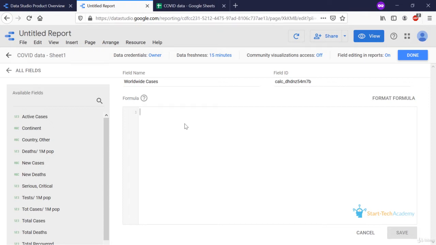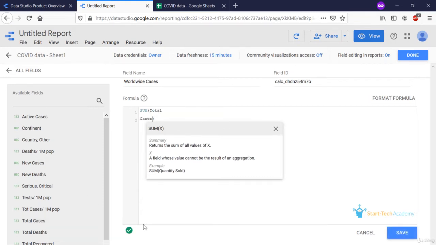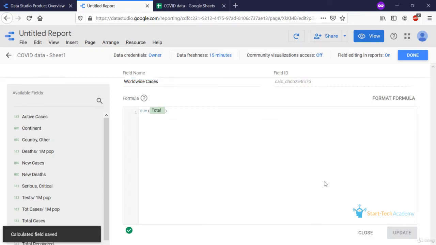The formula is simple. It is the sum of all the values in the total cases column. So we type SUM, press tab, and within the brackets we add the values in this column by clicking its name. So this is the total cases column. We click this name and Data Studio will check whether this formula is okay or not. If it is okay, you will see a green tick here. We can click on this Save button and this new field will be created.